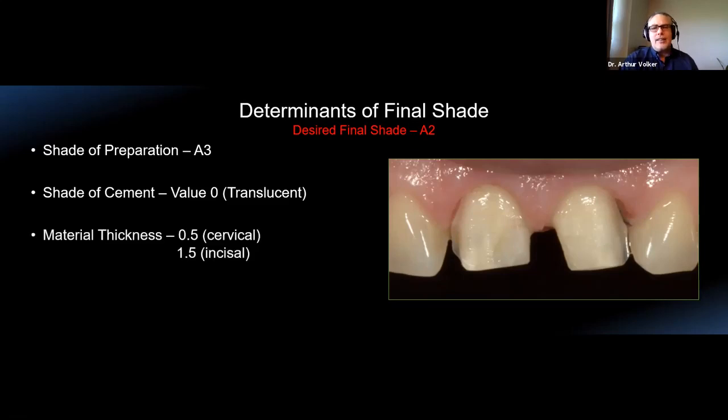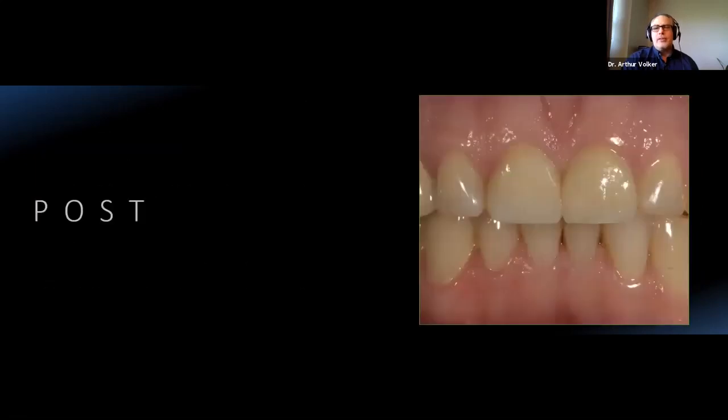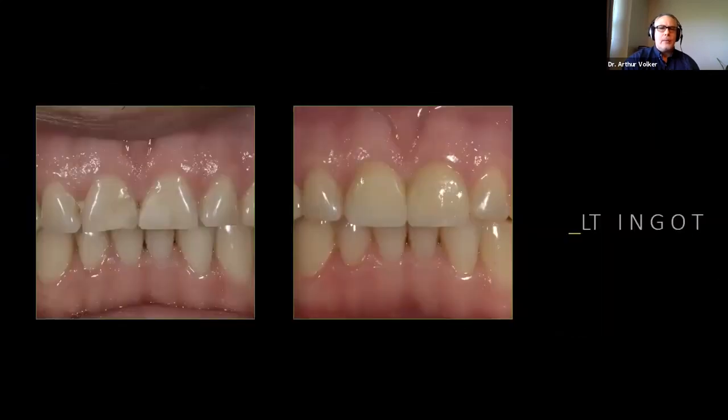So in this case, we had our preparation, again, minimum of 1.5 on the incisal. And in the material properties here, because we wanted to make sure that we adequately blocked out the negative space interproximally, we opted for a low translucent. All right. And so this was what it looked like after postoperative, came out satisfactorily. And this is the most important thing here, is that I believe you do not see any negative space on the interproximal.